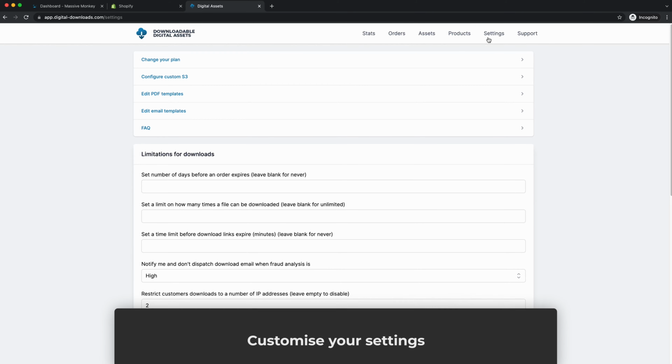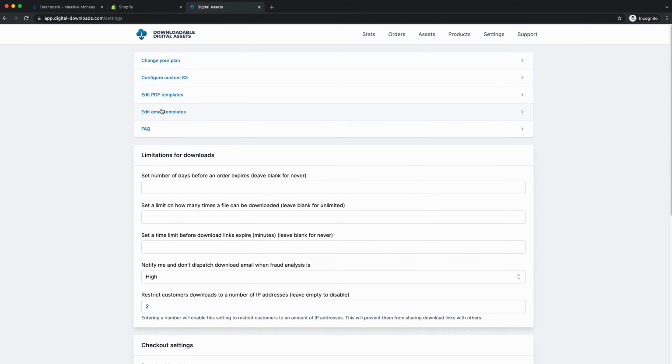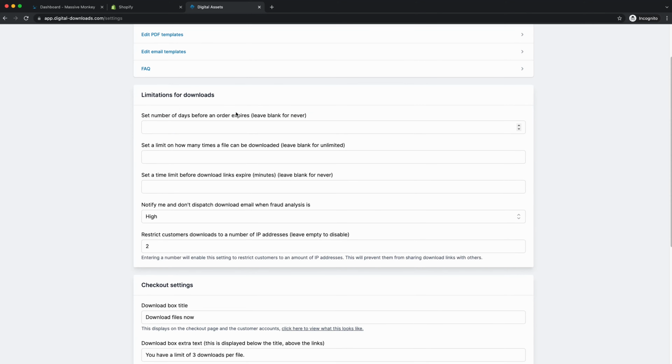If you want to customize the app further, I want you to go to the settings page, and then here you can customize all the different types of settings. You can edit the email templates, the PDF templates for PDF stamping. You can add limitations to downloads, such as restricting the customers to only download from a number of IP addresses.